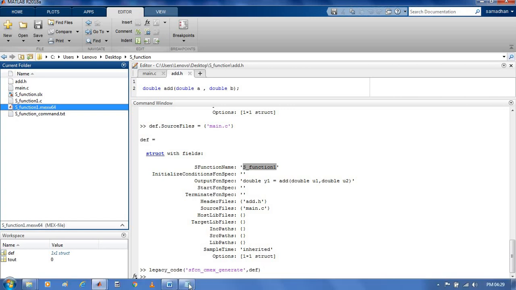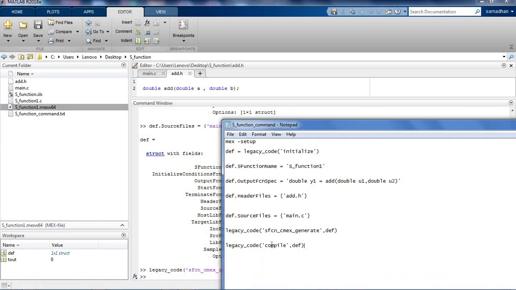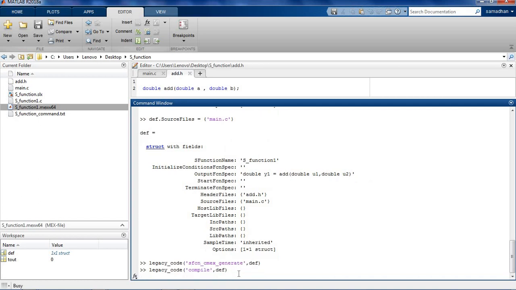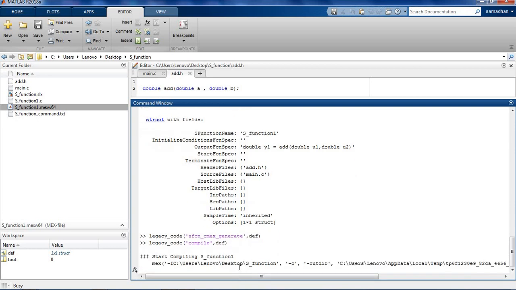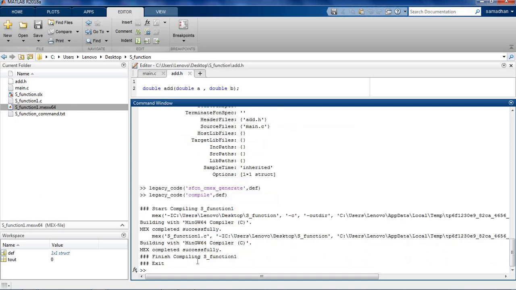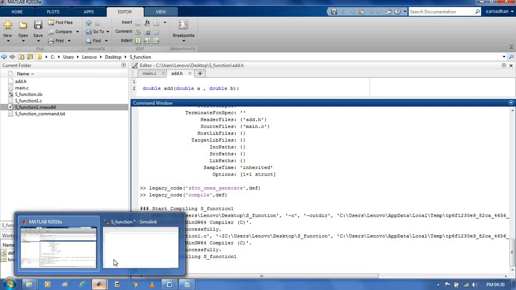Then we have to compile this file. To compile, there is a command, legacy_code('compile', def). So this command is required to compile the generated file. The code is correct and it will not show any error and it will show success. See, mex completed successfully. Now it is done. So these commands are required to generate S function. Then we'll see actually how it will work.